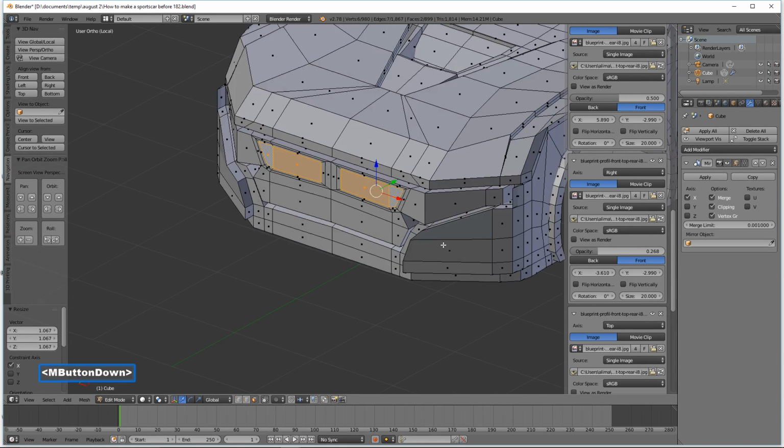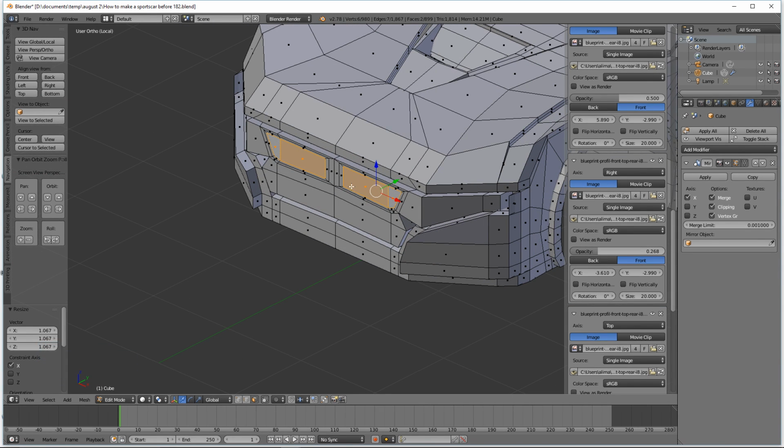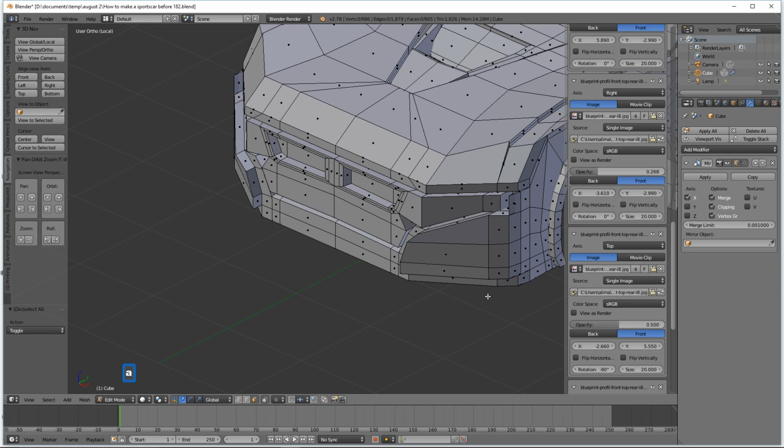I'm going to hold the middle mouse button to rotate the view. I'm doing this because I want to be able to see this extruding in. I'm going to press E to extrude. I'm going to right click to get that geometry to stay in place. I'm now going to push in like that. I'm then going to press S to scale like that. I'm then going to press A to deselect.